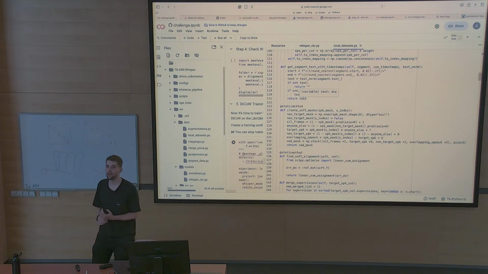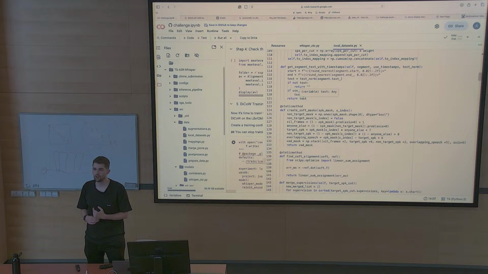Sorry? Yes? Sorry, once again. Do we have to restart after making changes to the source code, like Whisper CTC? Do we have to reset the kernel to apply the changes and then recompile everything? No, just stop the training and just run it. It's Python, so you don't have to compile anything. It's an interpreted language, so whatever you change, it will just make the changes.